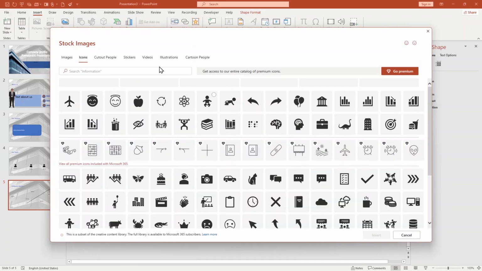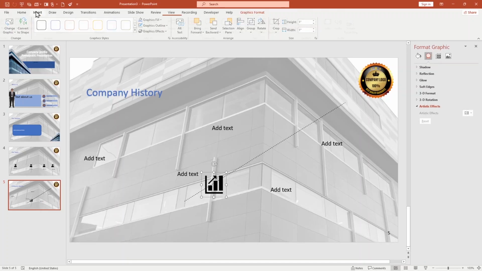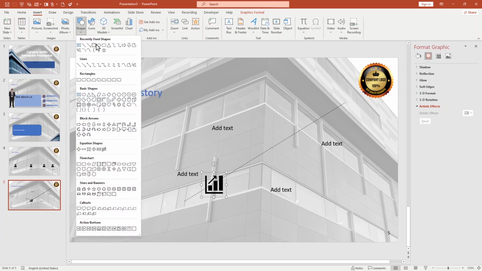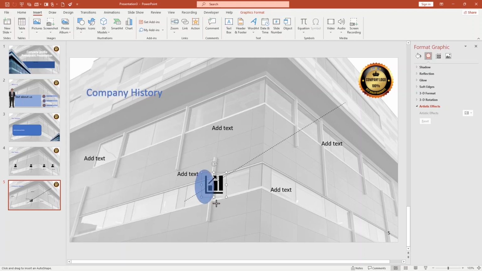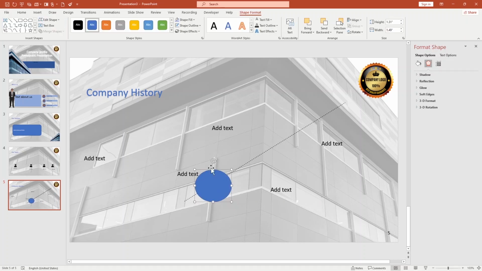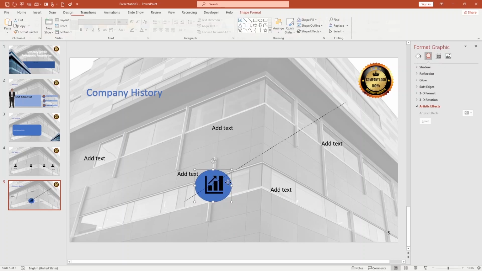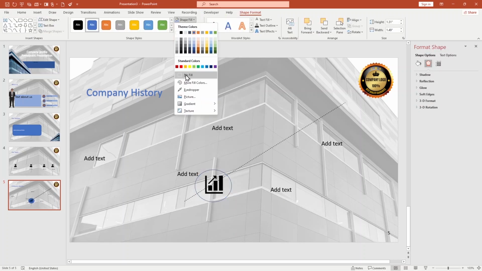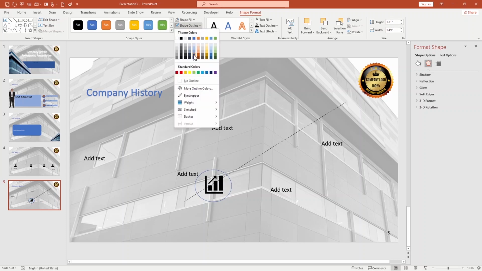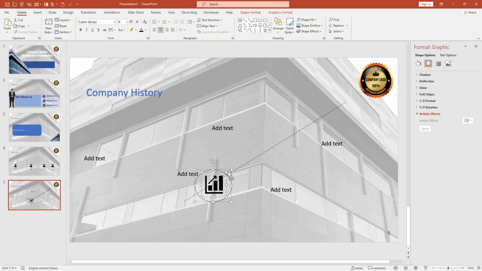Click on that and go to insert again, use the shape and the circle one, click on that and send it to back. Change the shape outline, fill with no fill, and use the outline. So you can use a different outline. Then group it, Ctrl G, this one.